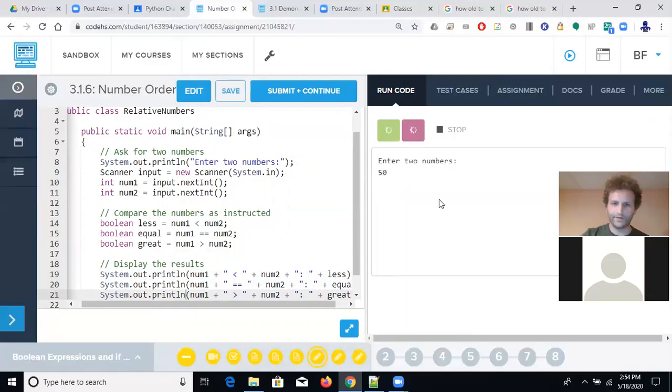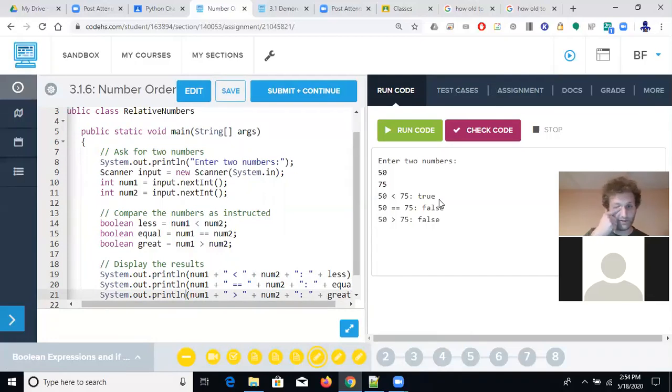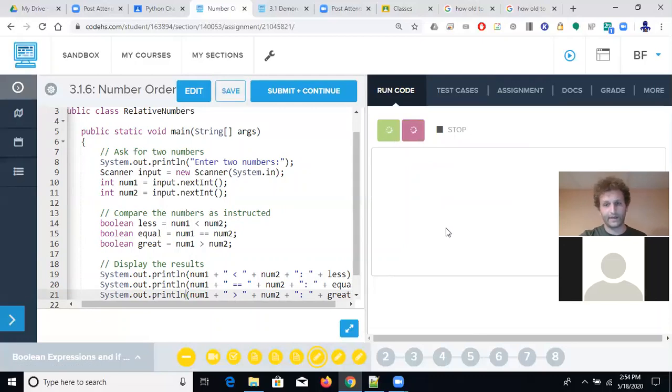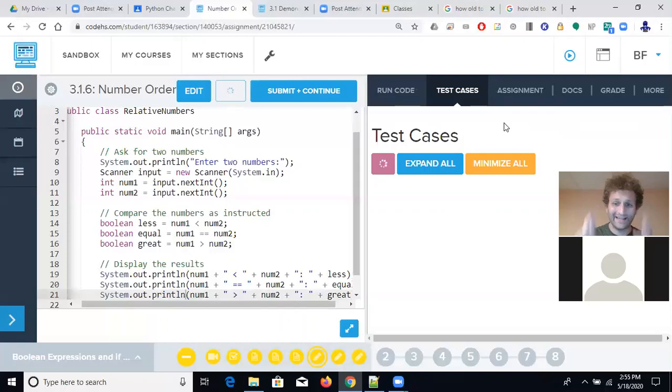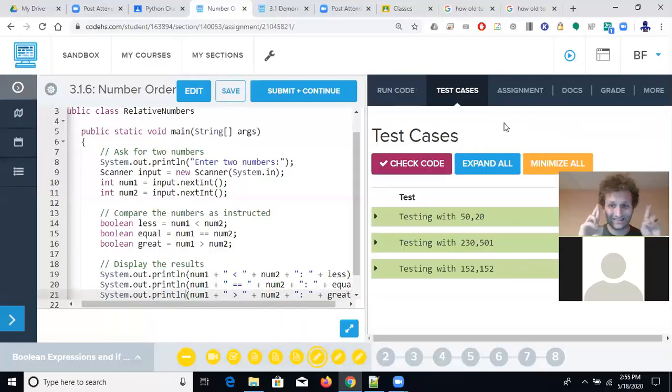Enter two numbers, 50, 75. 50 is less than 75, that's true. 50 is equal to 75, that's false. 50 is greater than 75, that is false as well. If they enter different numbers, it'll evaluate them differently. 50 is less than 50 is false. 50 equals 50, that's true. 50 is greater than 50, that's false. So we're making these Boolean variables and having the computer evaluate them in 3.1, and then we'll be able to use them in decision making in 3.2. So that's kind of the idea. Did I pass all the tests? Let's go.